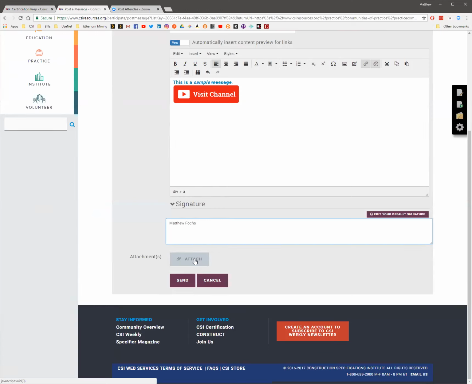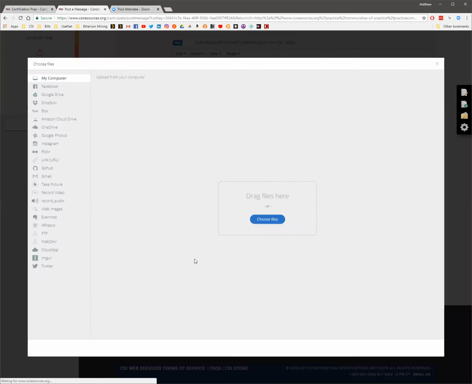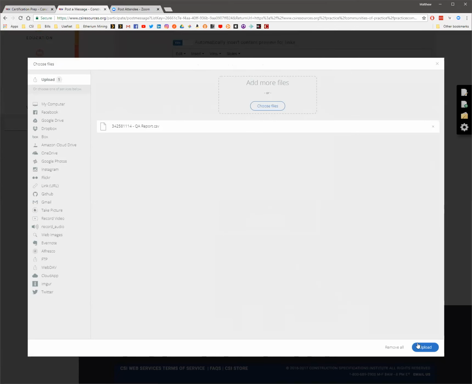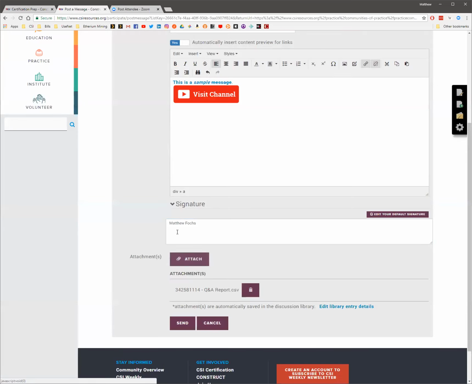Keep in mind that anytime you add an attachment, it also saves that to the library. So you may want to go after you've posted to the library and make sure that the attachment is saved in the right location. That'll be a different video momentarily, so I'll just post an image here or a file here so that we can show how that works later, uploading the image, the file.